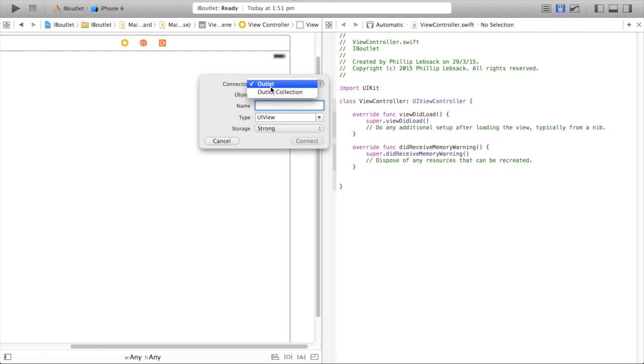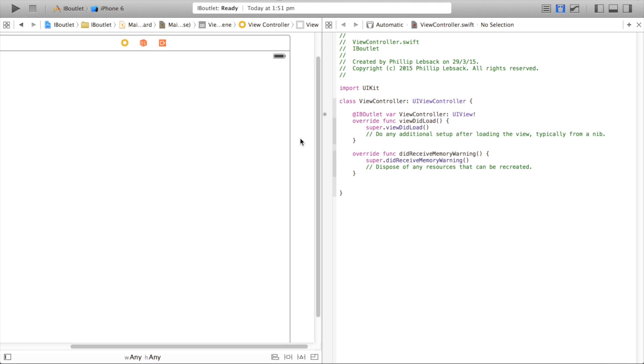Outlet connection is not really necessary, so you can name this whatever you want, but I'm just going to call it view controller. The type is a UI view, and the storage we can say now is strong. Connect. Alright, now if everything went successful in connecting these two, then this little circle here should come up. And when you mouse over the circle, it should show the UI that you want it to be connected highlighted. So everything appears to be connected well now.